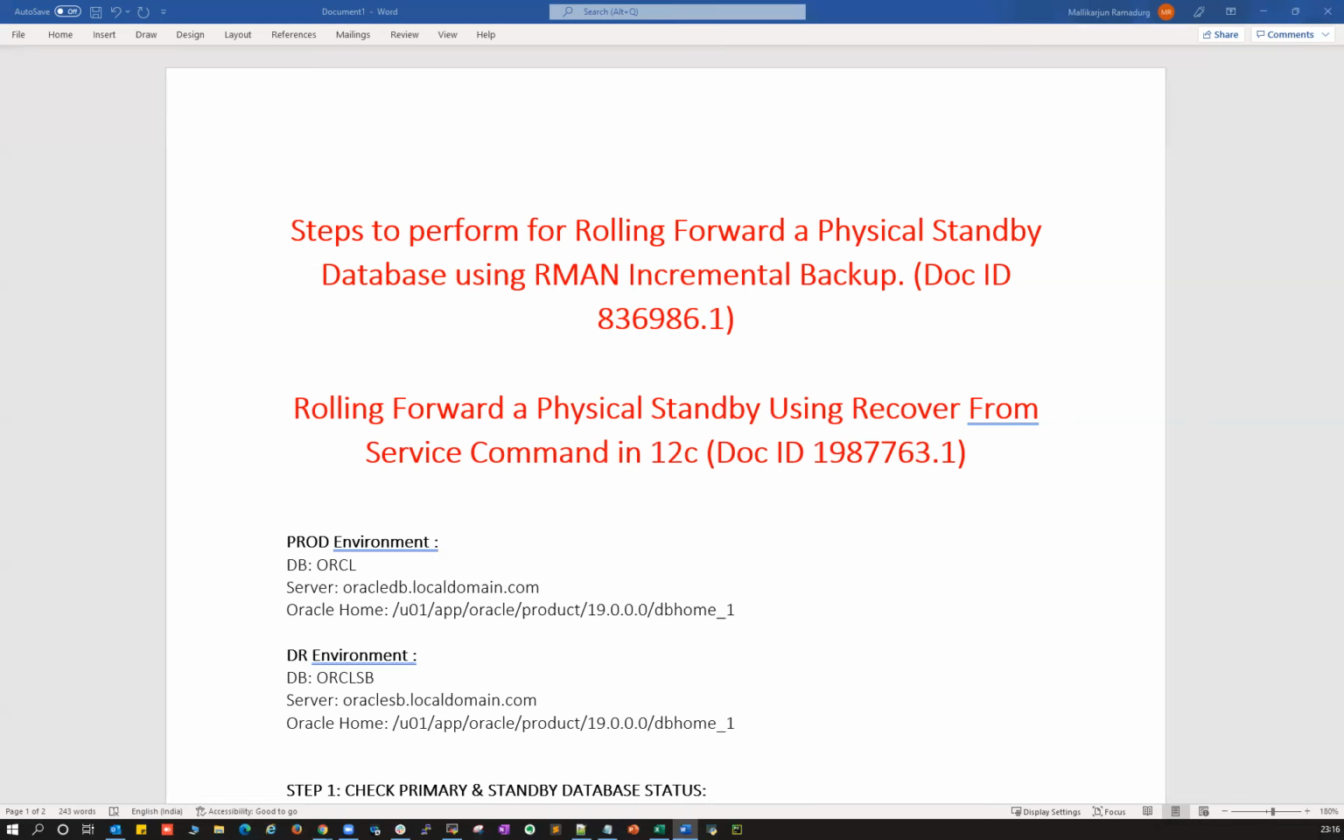That's one way. The other way, starting with 12c, is that you don't need to take an incremental backup from your production and then apply it at the DR site. Rather, you can directly recover your DR database based on the service name. You connect to the primary service, take an on-the-fly incremental backup, apply it at the DR site, and make your DR in sync with your prod. So those are the two different categories here.